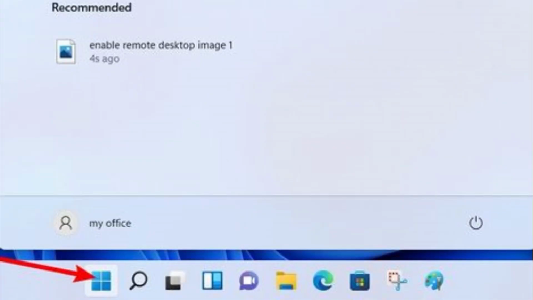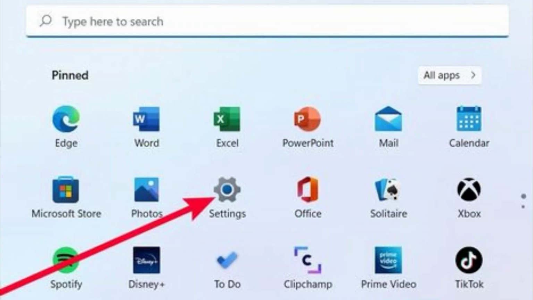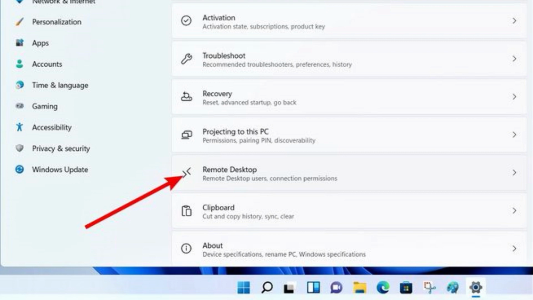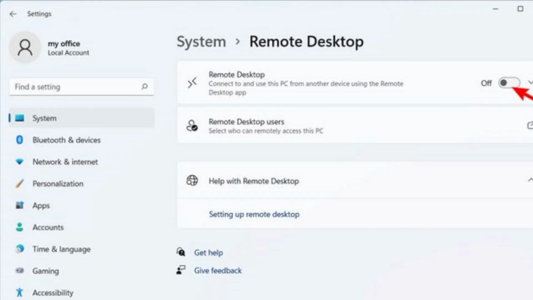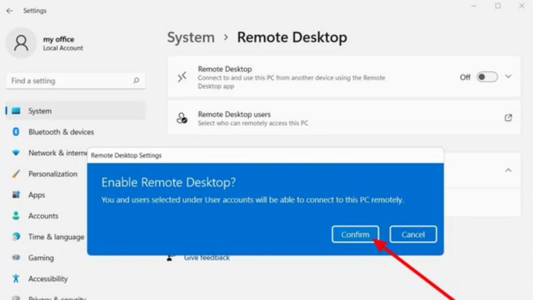Click the Windows icon. Click the Settings icon. Scroll down and click Remote Desktop. Click to switch on the remote desktop. Click Confirm.